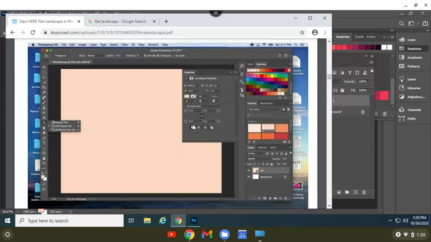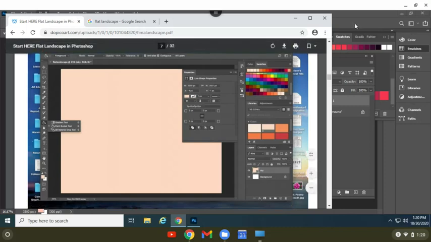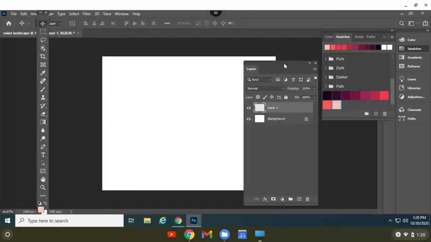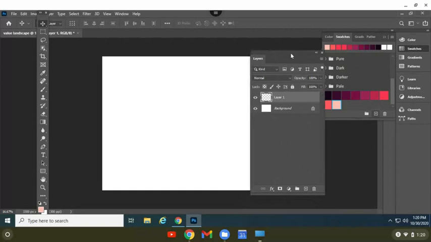Okay, so we're going to do our sky layer first. For that, we're going to do a gradient. It's going to combine your darkest value and your lightest value.